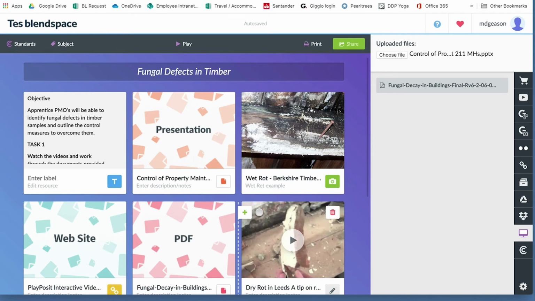So that is how to use Blendspace to create drag and drop sessions. It's really easy. It's like a 5-minute job and you've got all of the resources together. The thing that's going to take the most time is finding the resources to go on there. So if you've got a bank of them already, that will help. But what's great is you don't have to come out of Blendspace to even search for those resources. Every time you find it, you can drag it and drop it in.